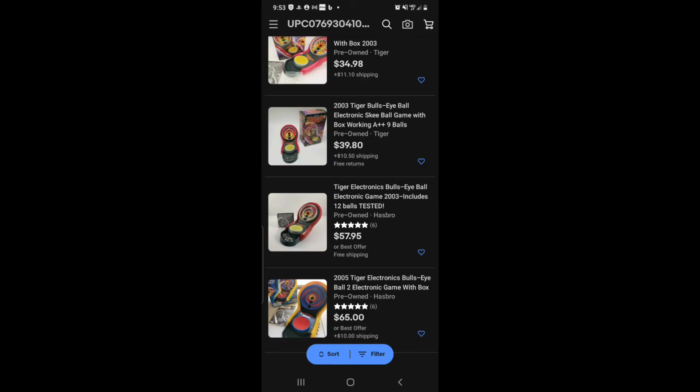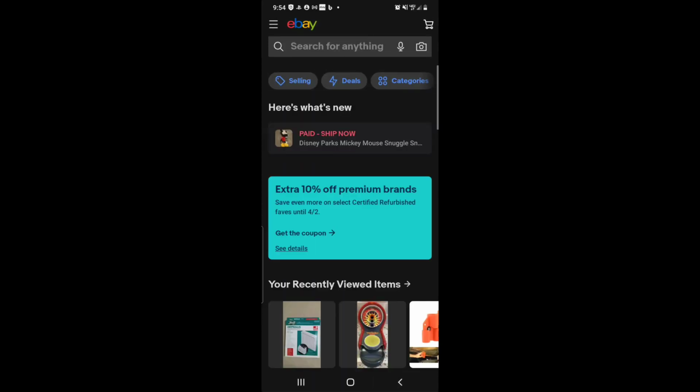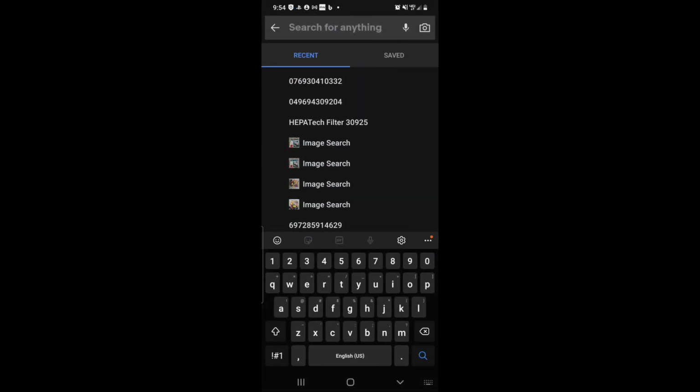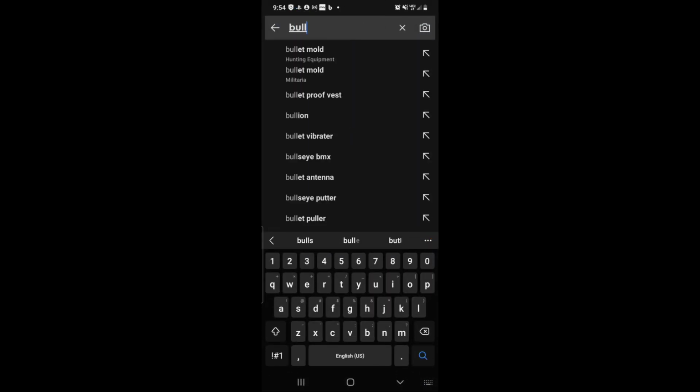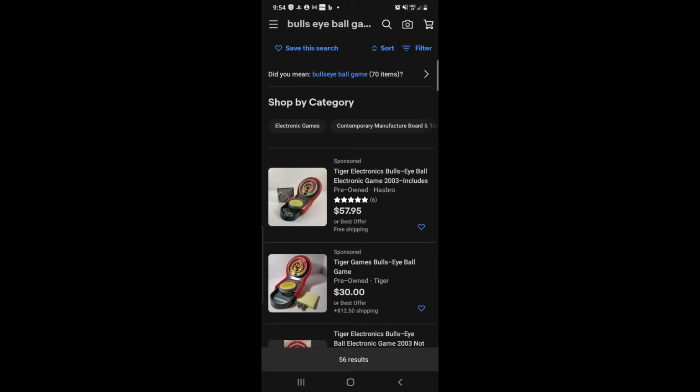All right, so for our third technique of looking to see if an item is worth money, we're going to go back to our home page and go up to search for anything. Now we're going to type in the name of the game, which is bullseye ball and game. And like I said, this is going to give us results based on the description that we typed in.